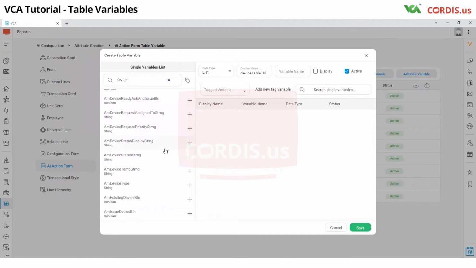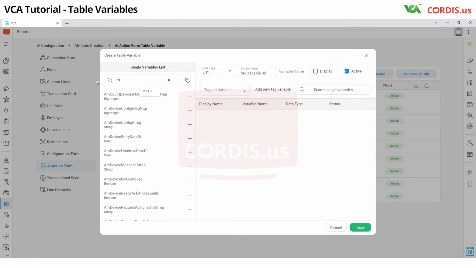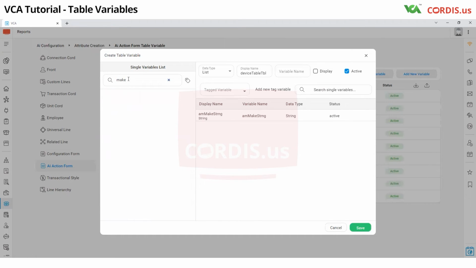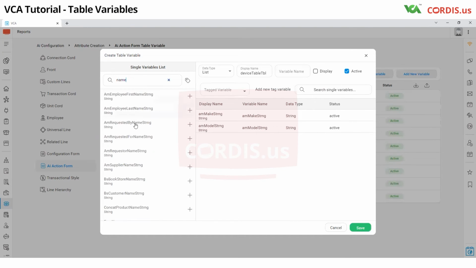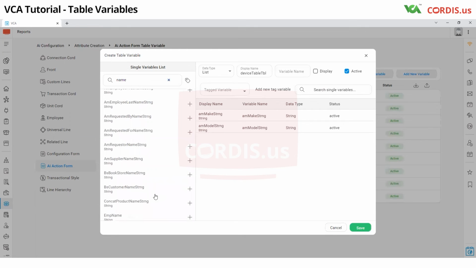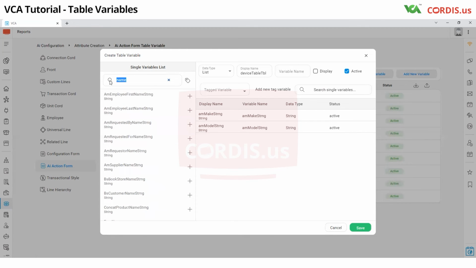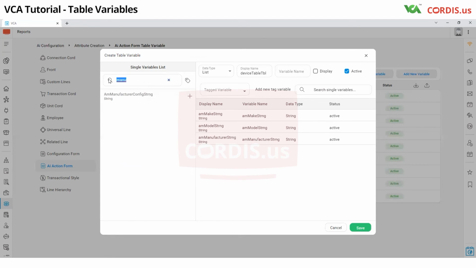I should have a make variable and a model variable. Let me just get those two. Make, model, and name. Get a device name somewhere. Okay, let's get make, model, and manufacturer. Manufacturer, and then tag number. Yeah, tag number. As you can see, these are the attributes of a device.